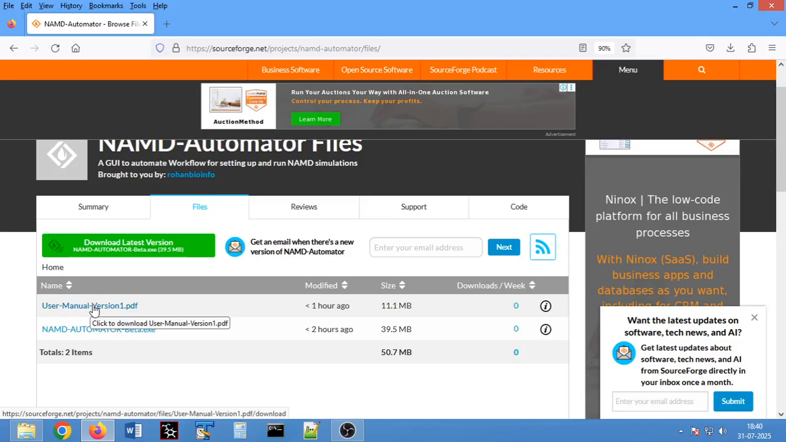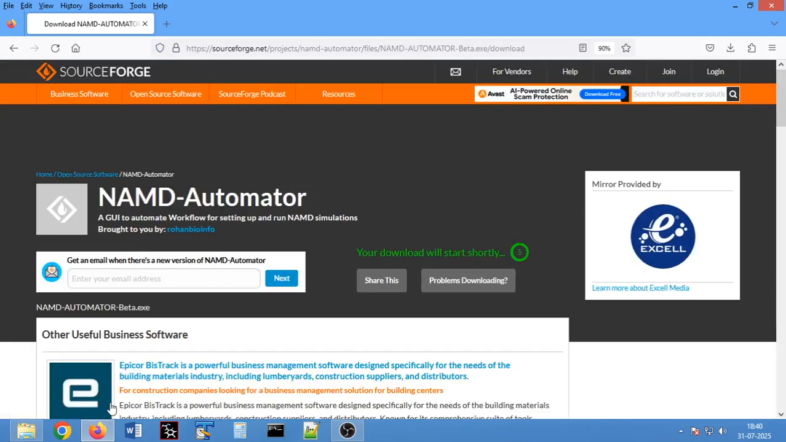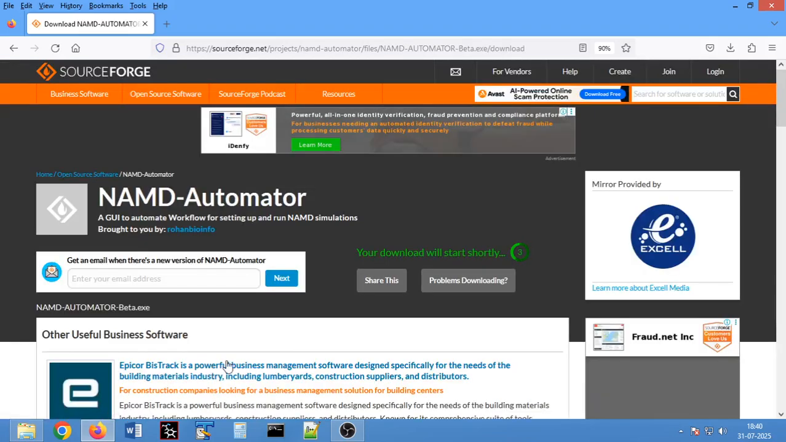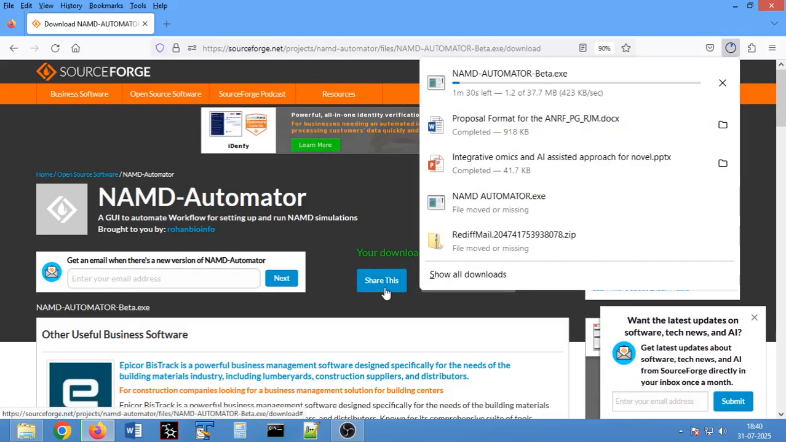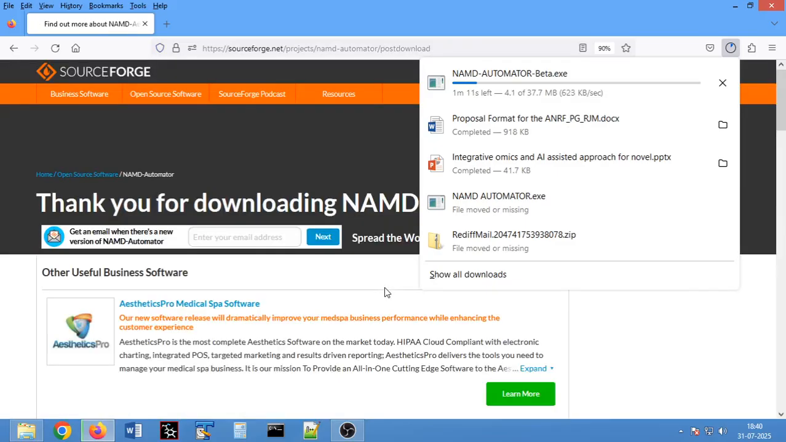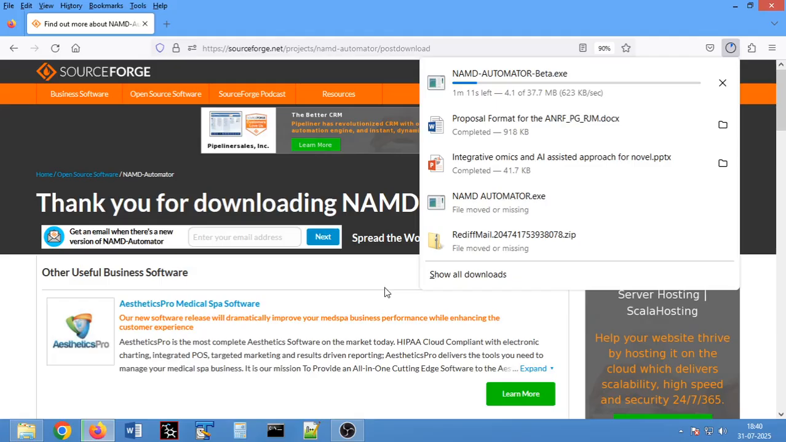I would highly recommend that before you start using NAMD Automator, you should at least go through this user manual once. So let us download NAMD Automator on your PC. You can simply click it. As it says, the download will begin shortly. Depending on the speed of the internet that you have, it might take a few minutes. Just be patient while it gets downloaded.